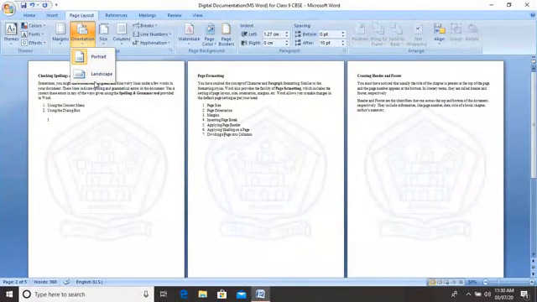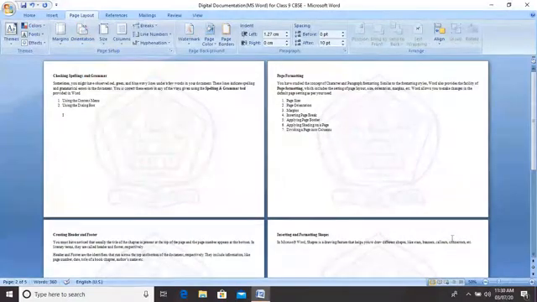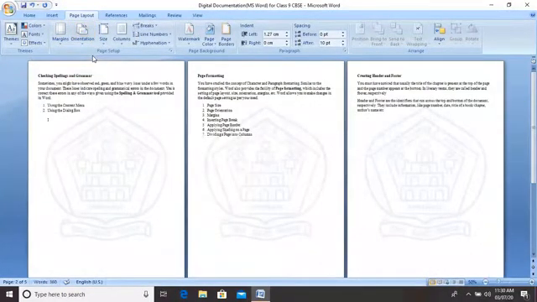By default the portrait mode is active, but we can change it to landscape. Click on landscape. You can see the paper orientation. Click on portrait. Again we are in portrait mode.